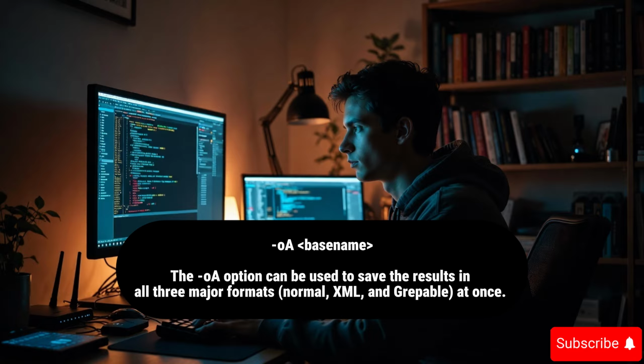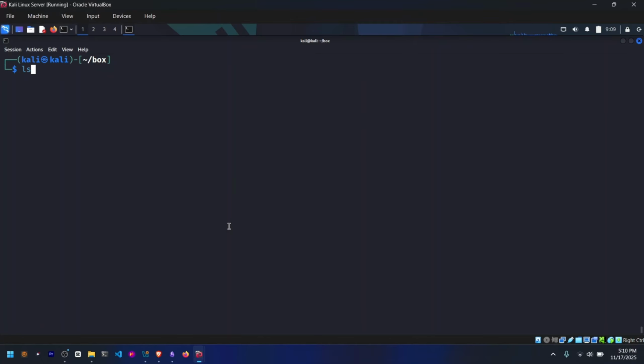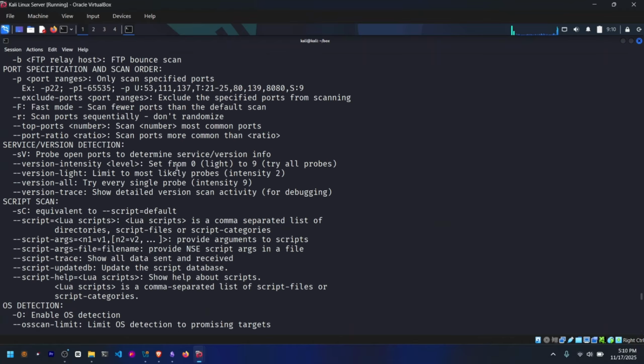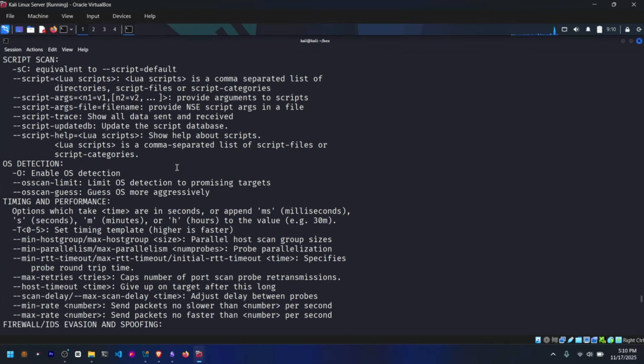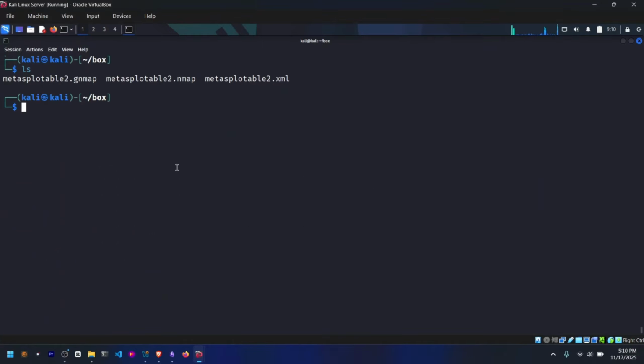This can be useful if you want to have multiple copies of the results in different formats, or if you want to compare the results from different formats. Okay, so I can see my scan is complete. If I ls, yeah, you can see all these 3 formats. Maybe I can ask for the script kiddie format so that you can also see how it looks. For the script kiddie, it was -oS.